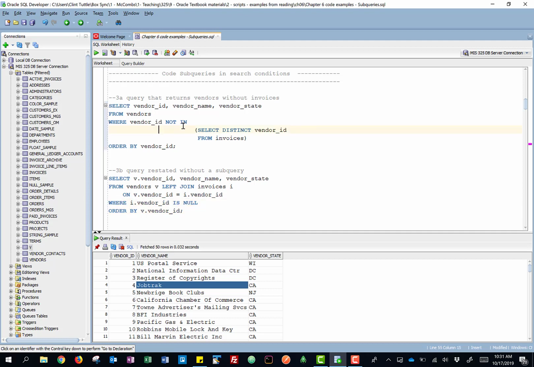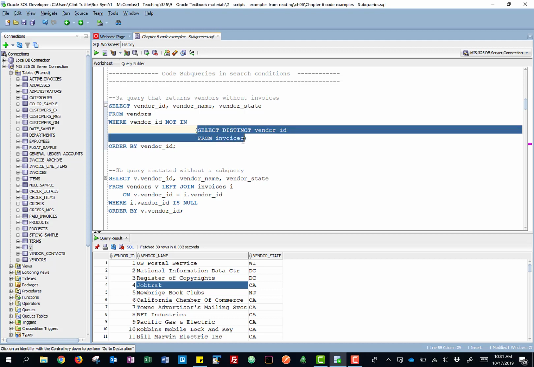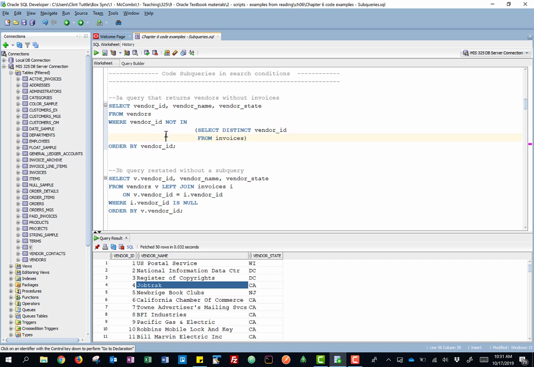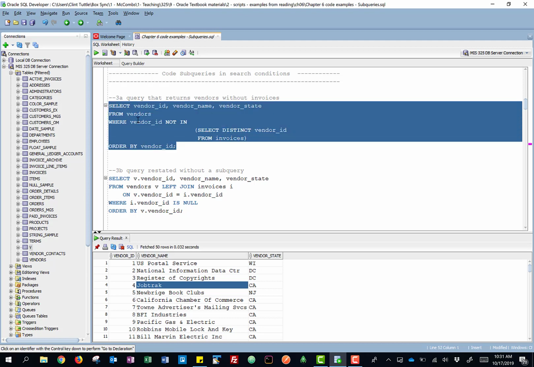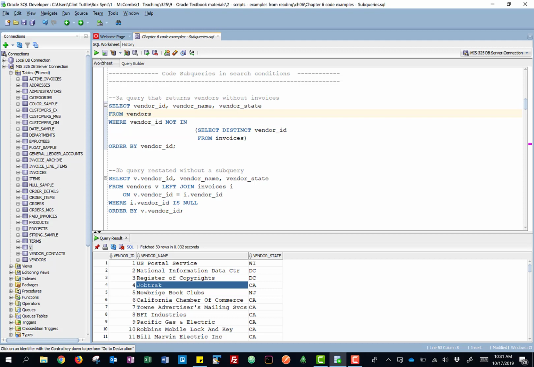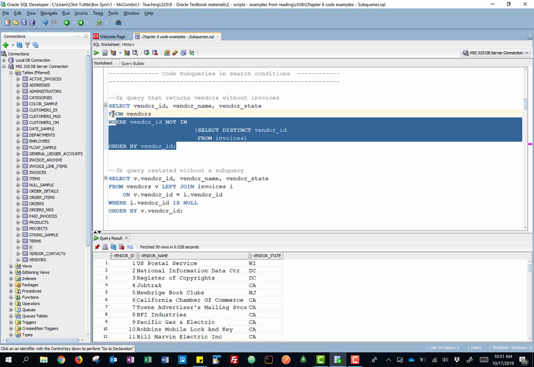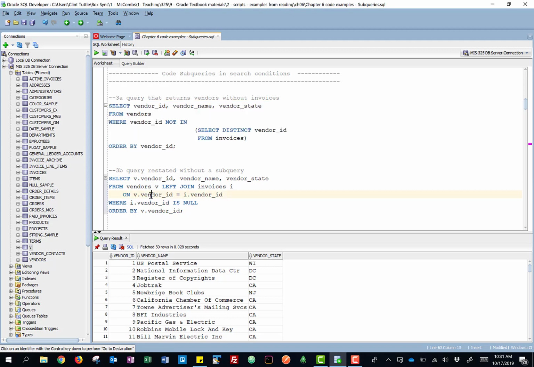But if your brain thinks this way, you might say, I want to pull a distinct list of all the vendors from the invoice table, and then I'm going to pull from vendors where the vendor ID is not in this list. So if you go back and run this query here, using a subquery gives us the same thing as this right here using a left join.